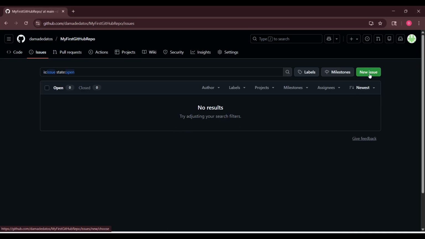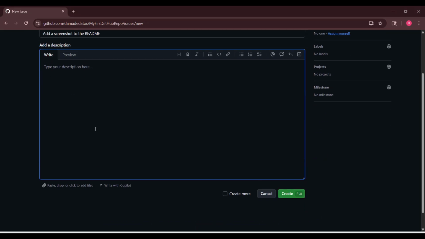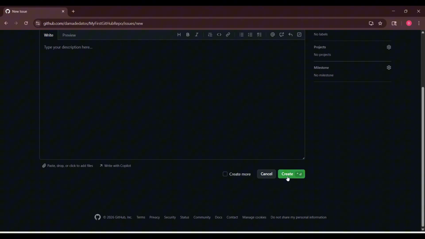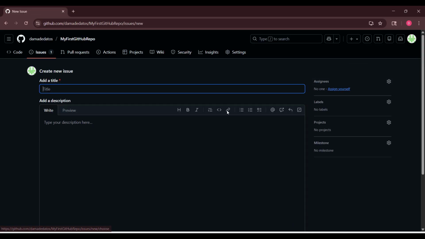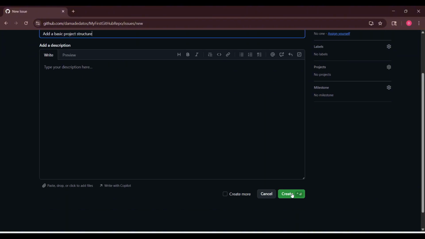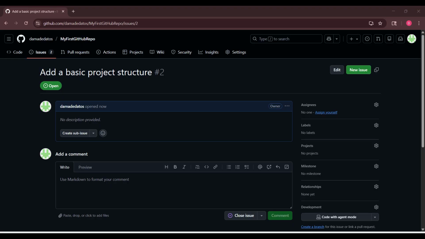So next we're going to do our issues. Now click on the issues tab, click new issue, and we're going to create 3 issues. The first one is add a screenshot, add a basic project structure, and add GitHub action badge. For this first one, I'm going to click on create, and then I'm going to do the same thing for the other ones, where I'm going to click on new issue, add a title, and then click create at the bottom. I'm doing this for the 3 where we're creating a new issue in this format.